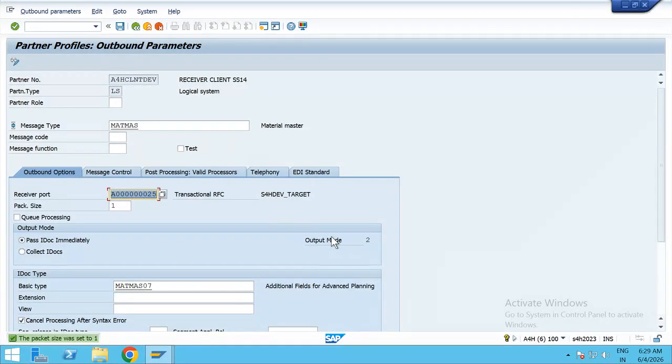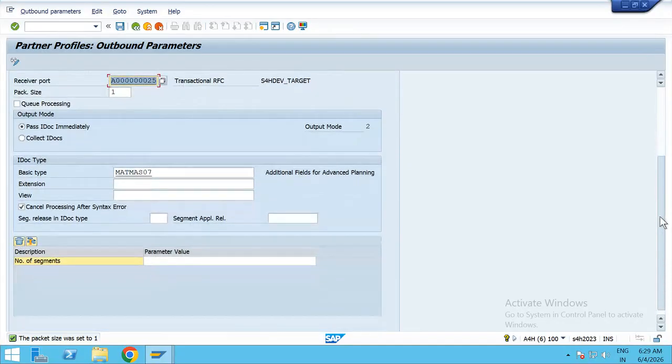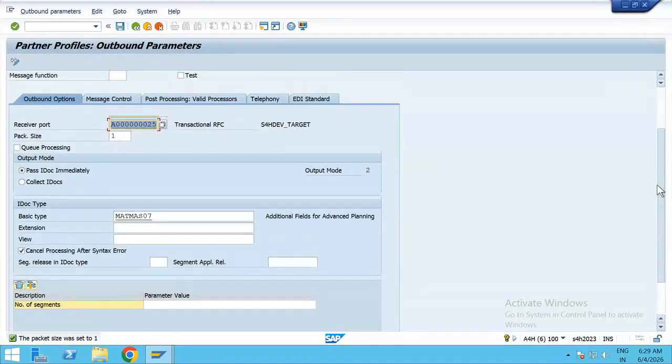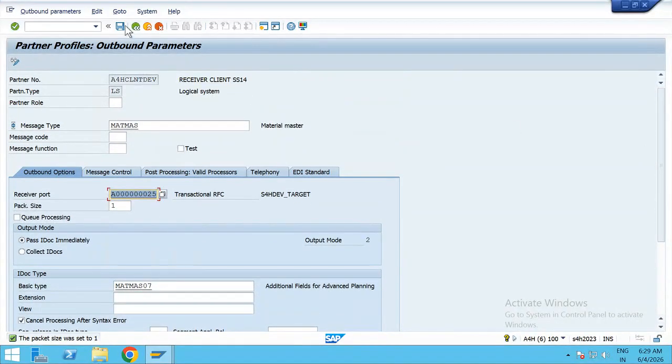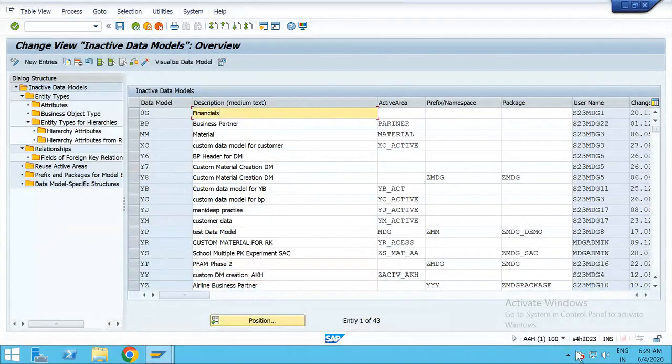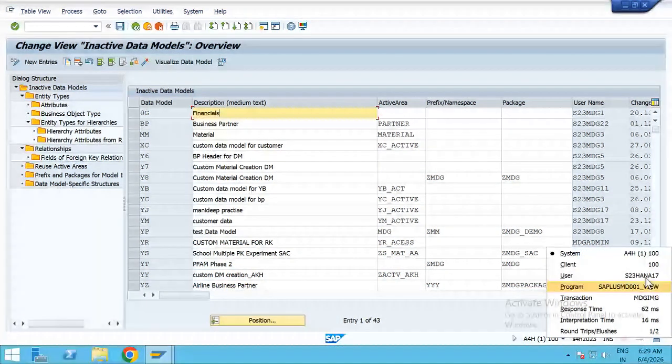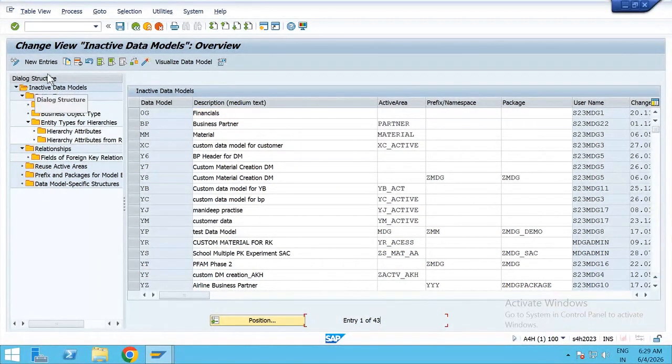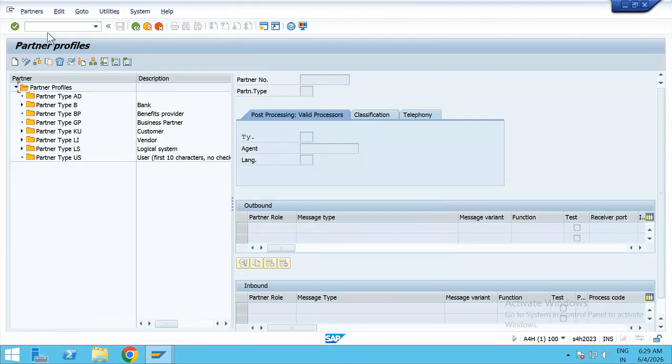Okay, save. Process immediately. Okay, everything is fine. Save. These are the setup you have to define. Same way, you have to go to the target system. This is my target system. In this, you have to define W20, same T code. The target here, you also have to define the source system details.